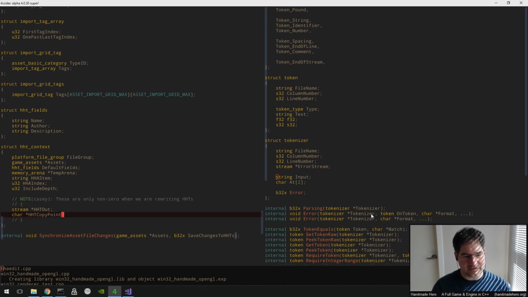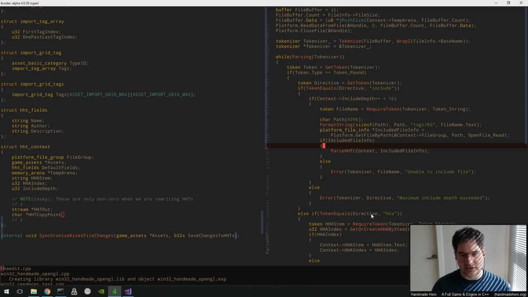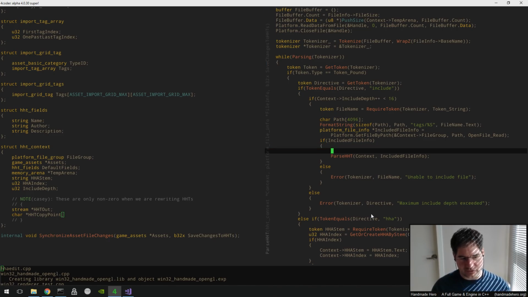that would just tell us, look, these two things are all we're using to handle that, where we're moving that along. So all we really should have to do here is with the HHT out and the HHT copy point, those just need to get saved and restored. Now, the problem that I would see is, I don't know what happens if you include the same HHT multiple times, because the rewrites would conflict with each other. But I'm just going to say, look, that's your problem. If you use this feature, you better know what you're doing.